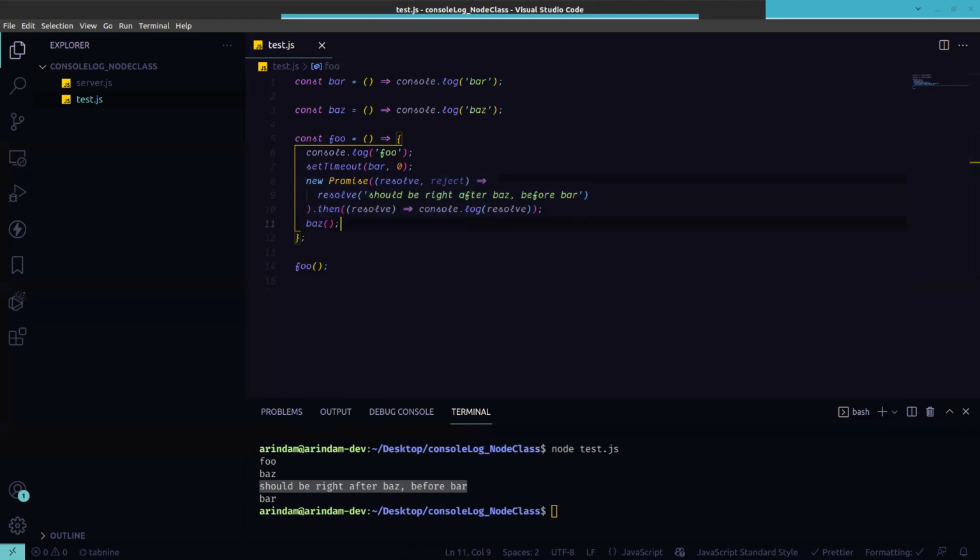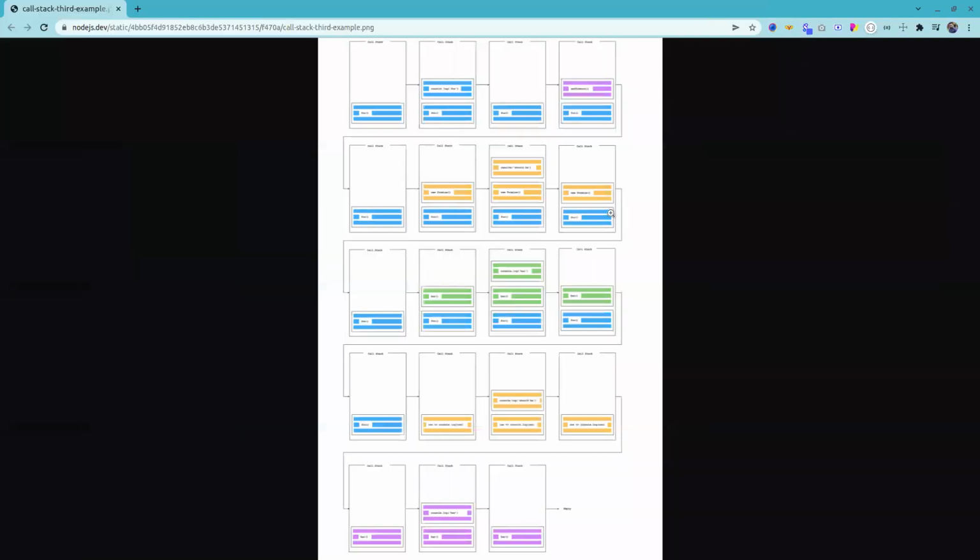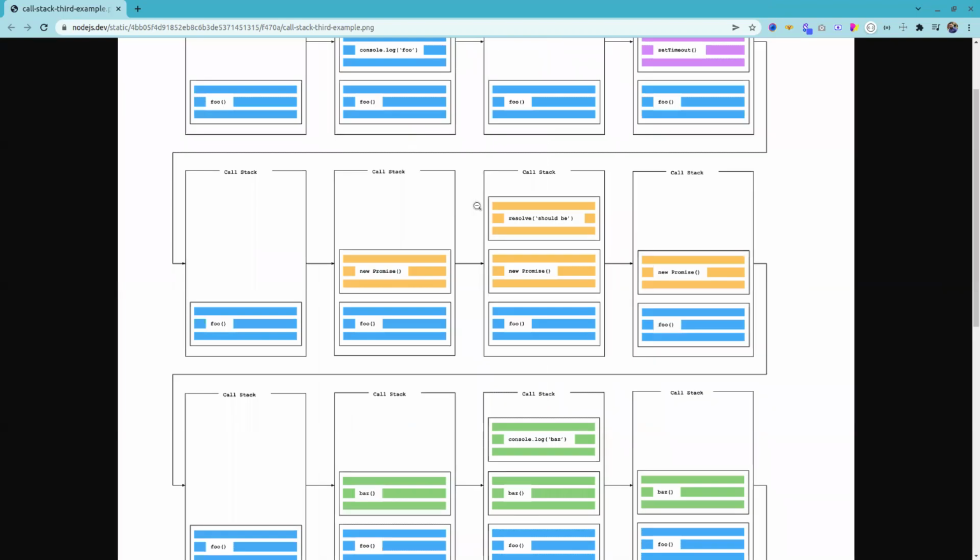Is anyone confused? Yes, that setTimeout you have written in the foo function, that is working first. It is not clear. Okay.